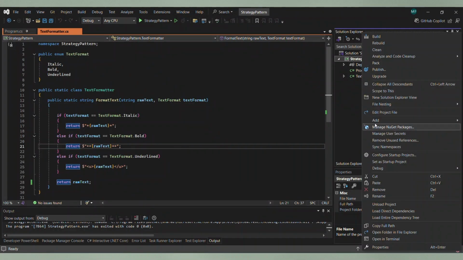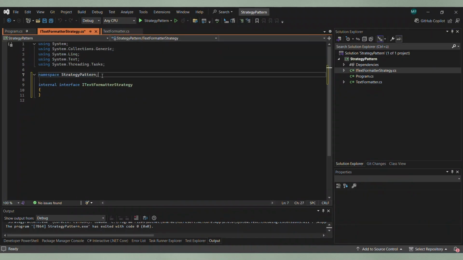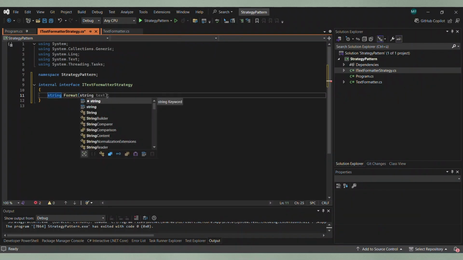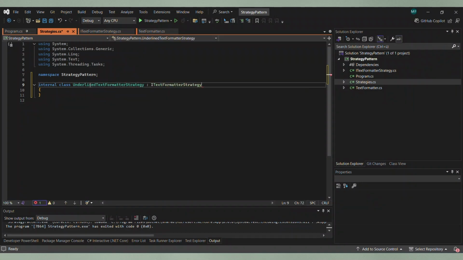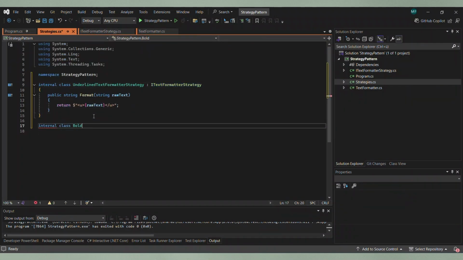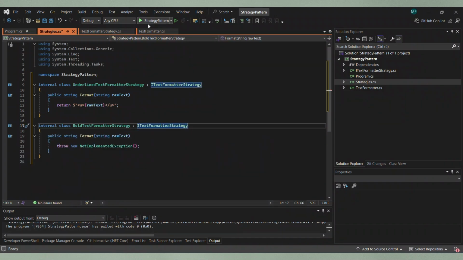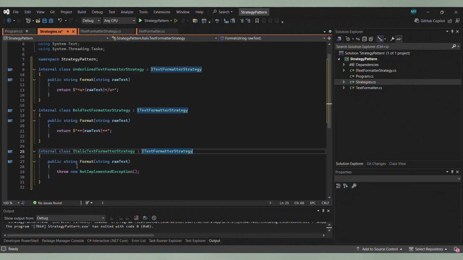Now let's use the strategy pattern to implement this method. First, I create an interface called ITextFormatterStrategy with a method that gets the raw text and returns the formatted text. Next, I will create implementations for this interface. One for underline formatting, one for bold formatting, and one for italic formatting. Each implementation uses the code fragment of the corresponding if-else branch from the original solution.